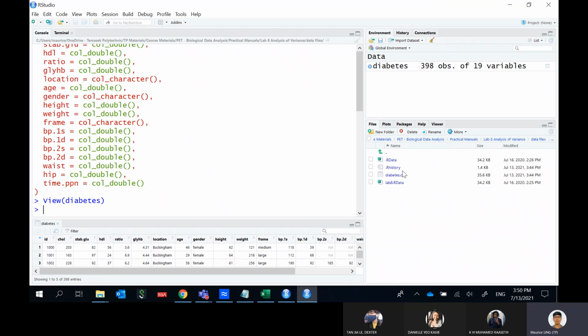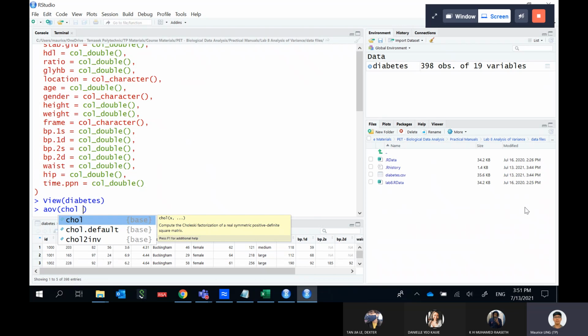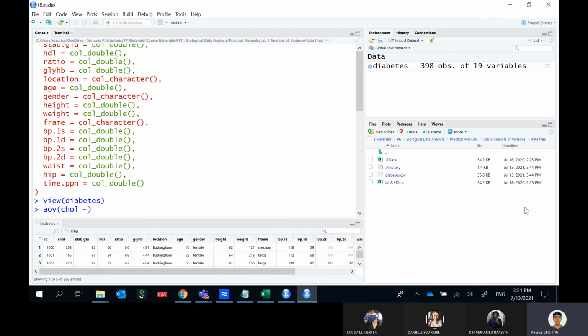So for example, we want to do the same thing. We want to look for is the average cholesterol level for the three body frames equal or not equal. Fundamentally, that's question one. So the function to do it is AOV, analysis of variance, and type exactly what I placed here: cholesterol varies by frame, with the tilde sign, not minus.